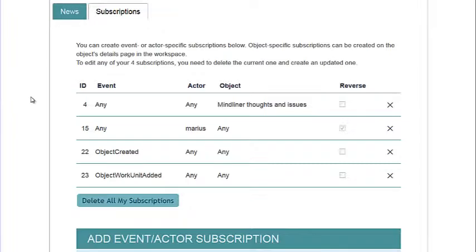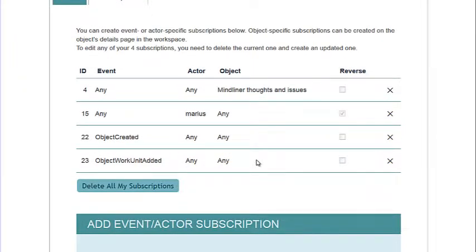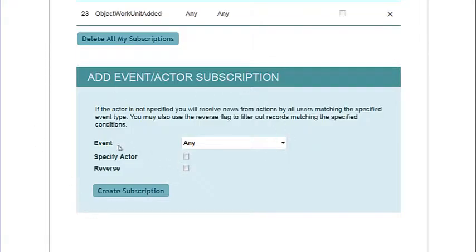Subscriptions are watches that I created on either objects, events, or people. And the last line means that if anyone adds a work unit to Mindliner, I'd like to be notified. Of course, if I say anyone, it always means people in my data pools. It's only within the data pools. And also, of course, I cannot, for example, see any changes made by others to their private objects. And I can also not see any changes made to objects that are classified higher than my confidentiality level.